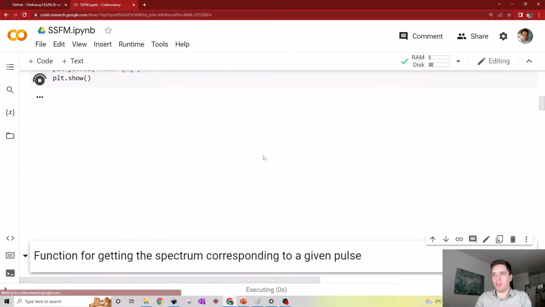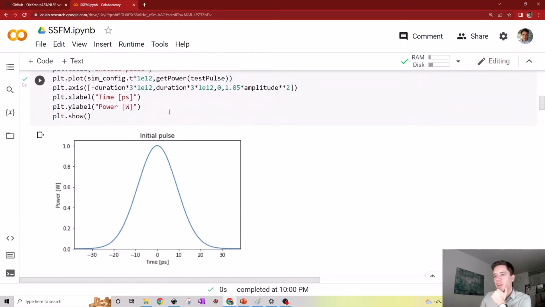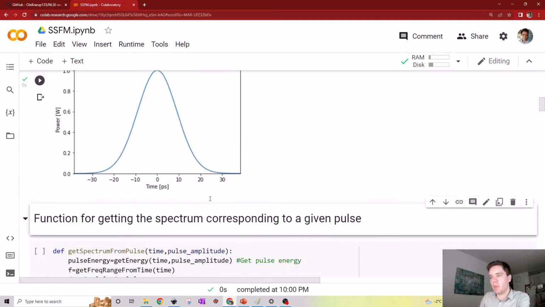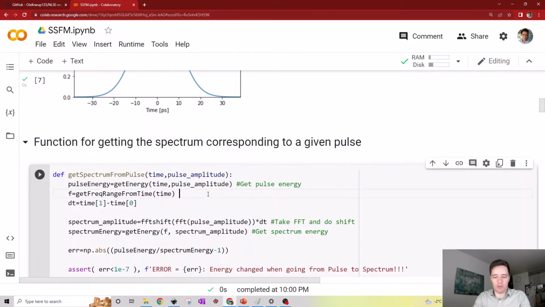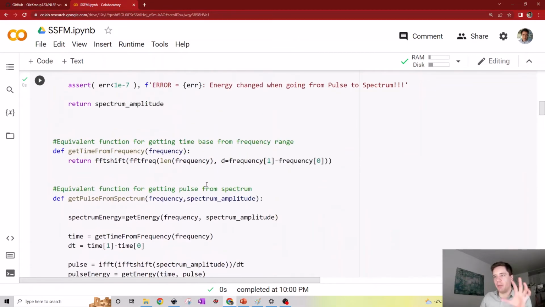Anyway, let's actually take a look at this Gaussian pulse here. If we run it, we just get a nice Gaussian shape out here with a width of around 20 picoseconds or something. Okay. We also need a function for actually converting from the time domain to the spectral domain.